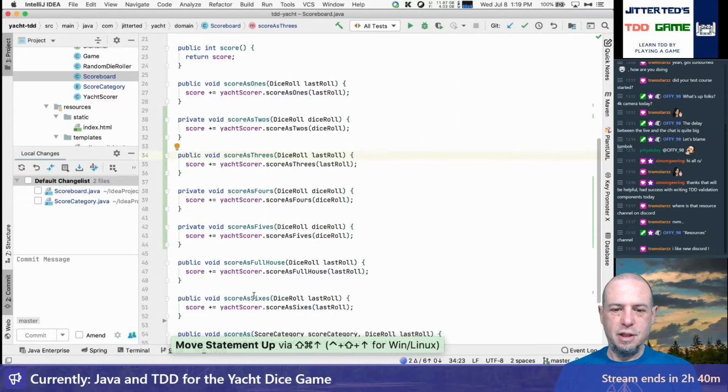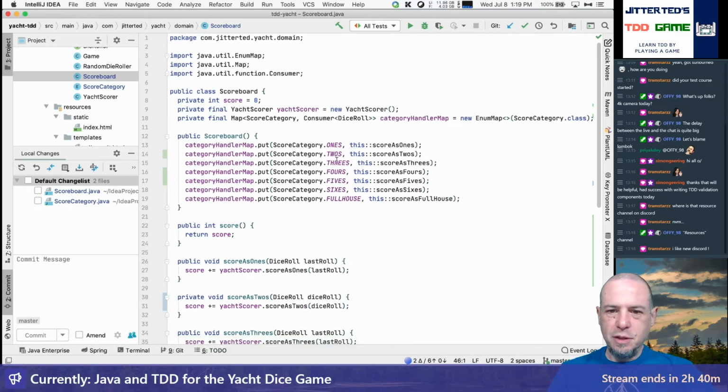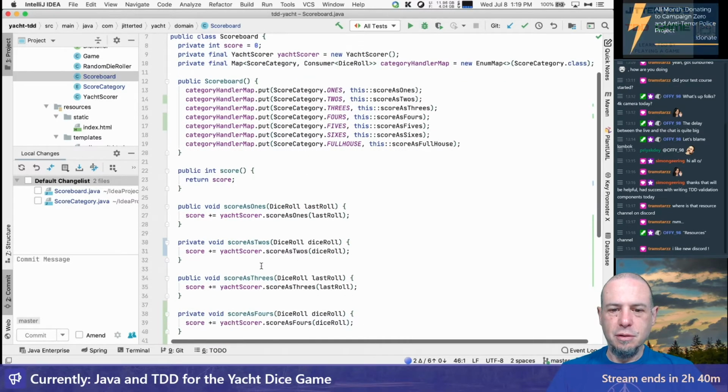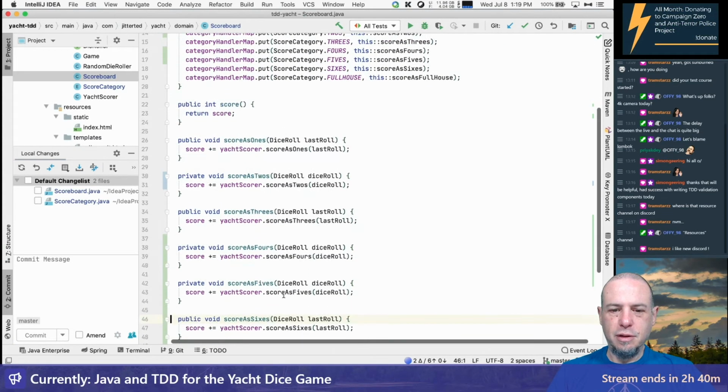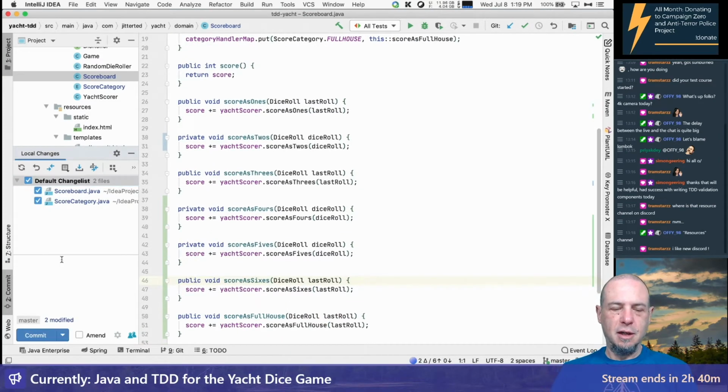Let's organize these. Six. Okay. So that's all good. The ones, twos, threes, fours, fives, sixes. Okay. Let's go commit that. Added remaining numeric categories.